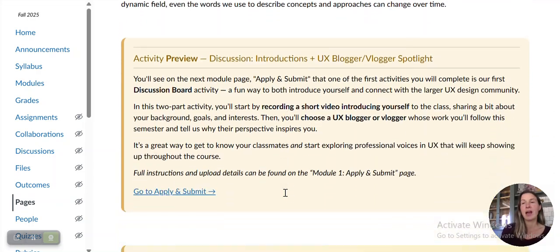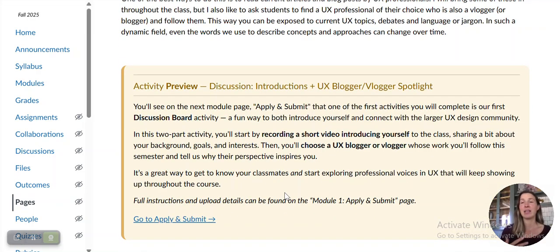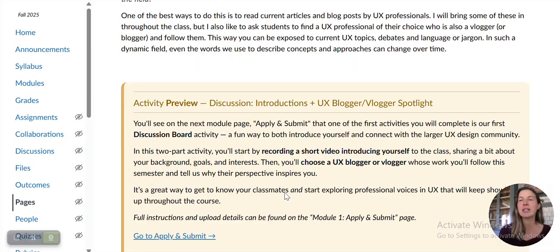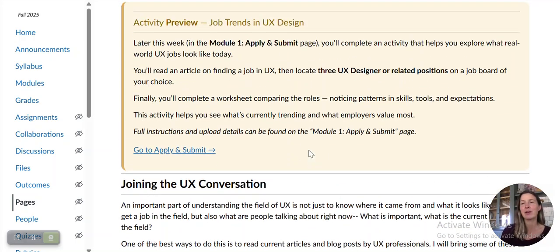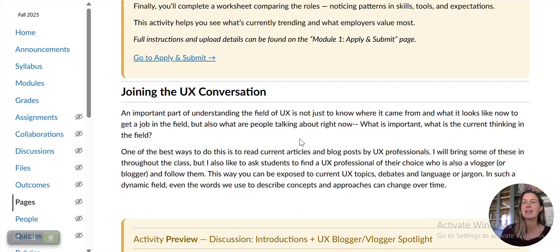So then the next activity shortly thereafter is really just getting you involved in the conversation in UX. So the field is dynamic, it's constantly changing. You're going to see that up here even when you're looking for jobs to apply for, because there's 15 different terms that we use now to hire people who have UX design responsibilities.